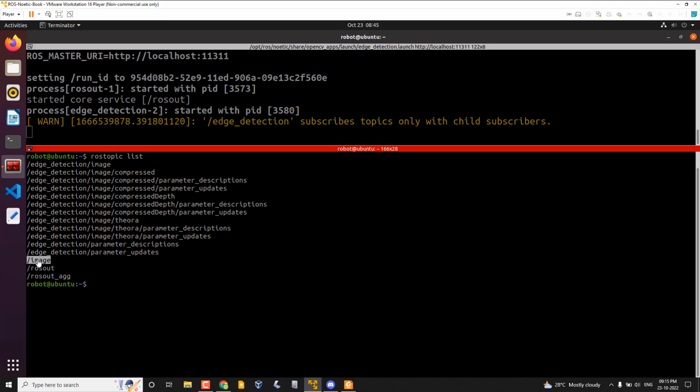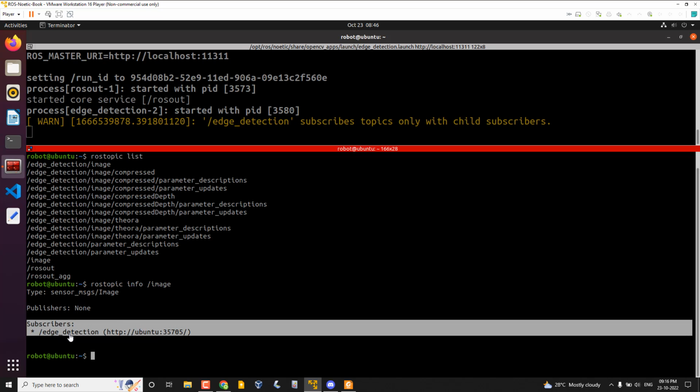There is a topic called image. Okay, so we can check rostopic info image. Okay, so now you can find this image topic is actually subscribed to by the edge detection.